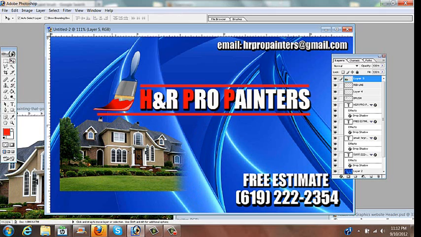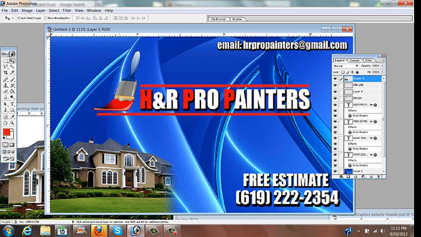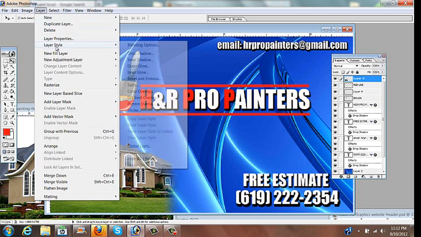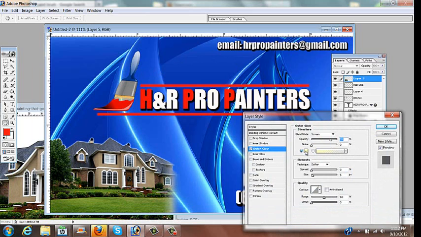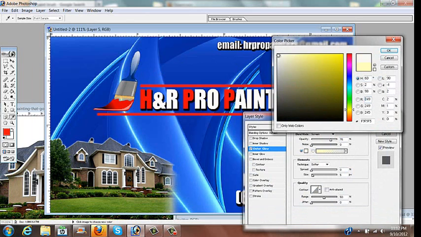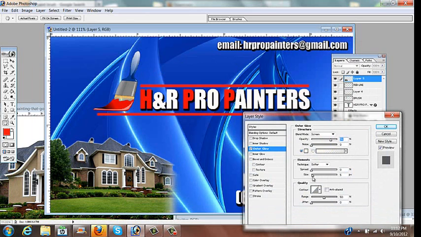There you go. I might have cut out too much of it, but it's okay. Demonstration purposes only. So now I want to put a glow around it. Let's see how it looks. Layer, outer glow. Oh, it looks kind of cool. White. Right here it goes. Okay.